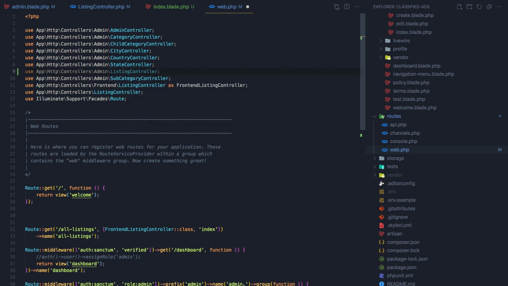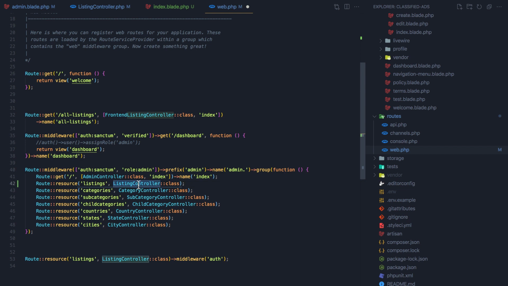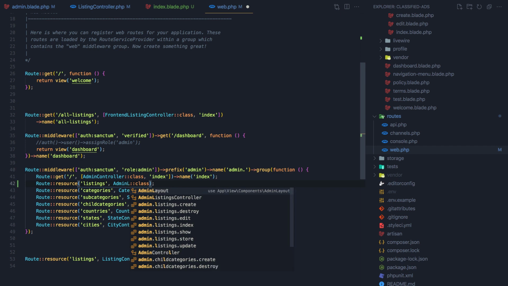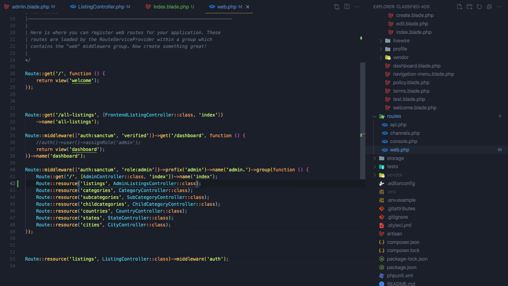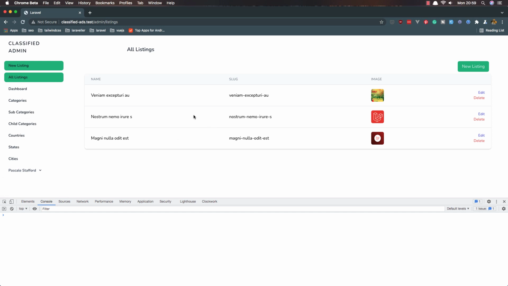listing controller as admin listing controller, and now we need to add it here, admin listing controller, hit save, and go back to the admin. Now go to the all listings, and now we have all listings and we are in the admin panel.